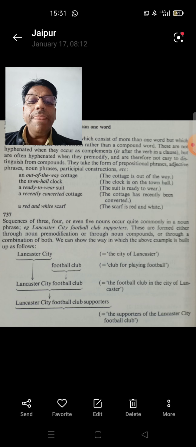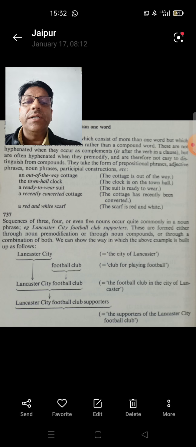Examples are an out-of-the-way cottage, as you can see in this picture. Actually, the cottage is out of the way. So in this case, we do not need the hyphens. But when all the items of the syntactic unit go before the head word, then we need to have hyphens between the items. An out-of-the-way cottage. The town hall clock, a ready-to-wear suit, a recently converted cottage. So all these items, except the articles, have hyphens between them.